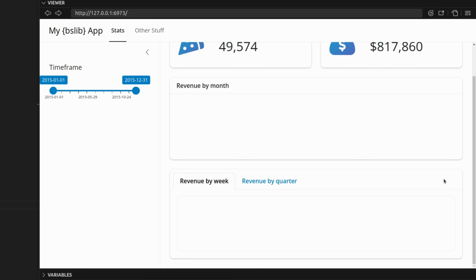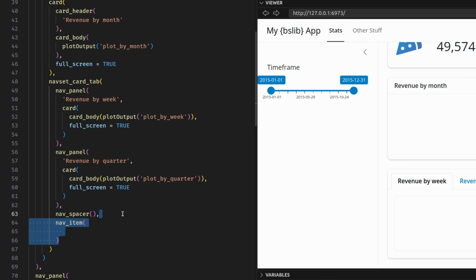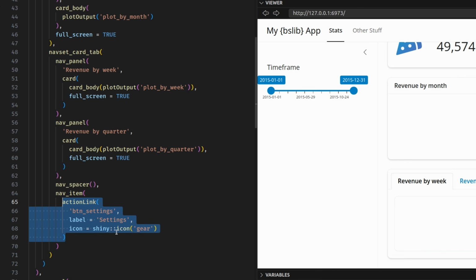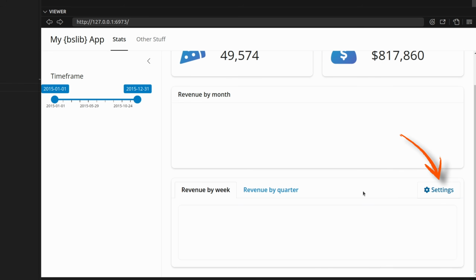Here I'm just using a button, or technically an action link, to trigger something. And the way to make this work, to get a clickable thing on the right and leaving some space in between, is to use the so-called nav spacer function. And then you can use a nav item to specify the item that you want to place there. And here I want to use an action link, which is just a button that is called settings, and it uses this gear icon as a symbol. And if I execute this, we then see that I have a button on the right here.